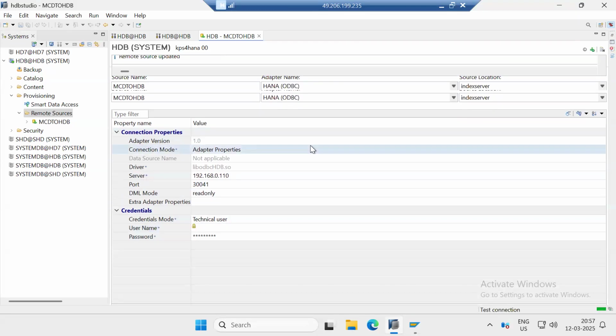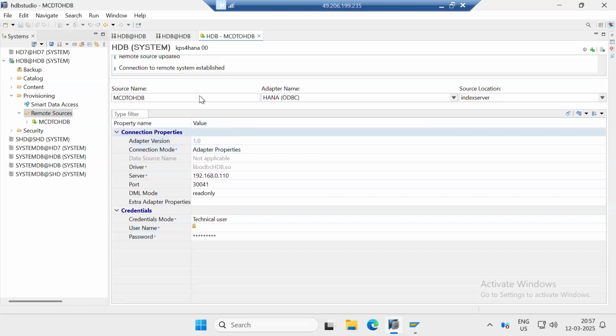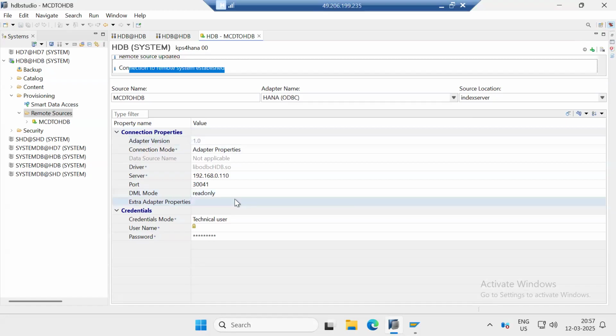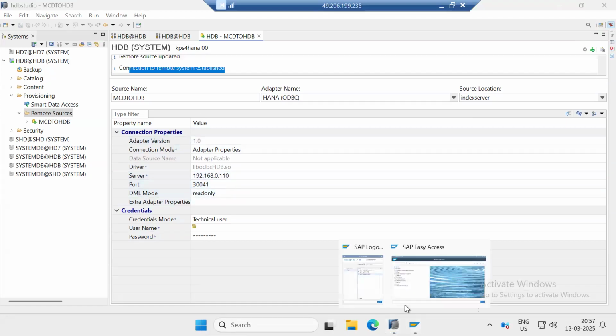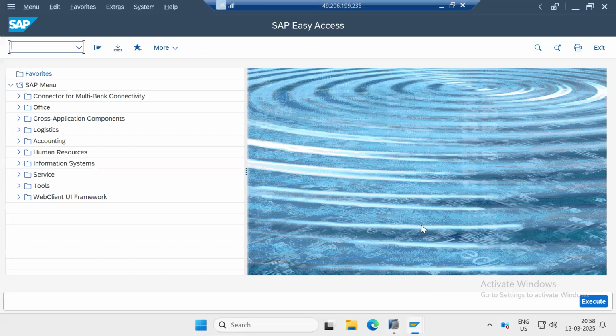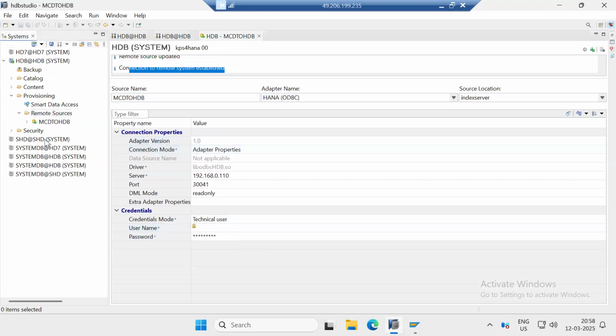This means the remote system details I am pulling here. See, now the connection to the remote system is established. Ours is a standalone database, and there is one big S4 database. I am trying to manually connect to that database from here. So I have established the connection, the remote connection to the database.